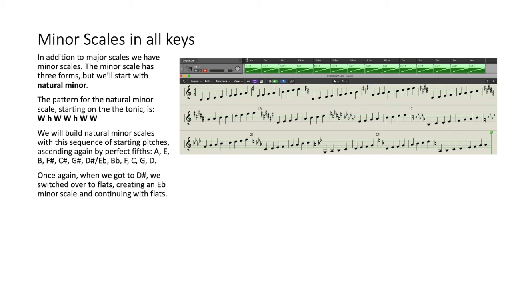Minor scales in all keys. In addition to major scales, we have minor scales. The minor scale has 3 forms, but we'll start with the natural minor. The pattern for the natural minor scale, starting on the tonic note, is whole, half, whole, whole, half, whole, whole.